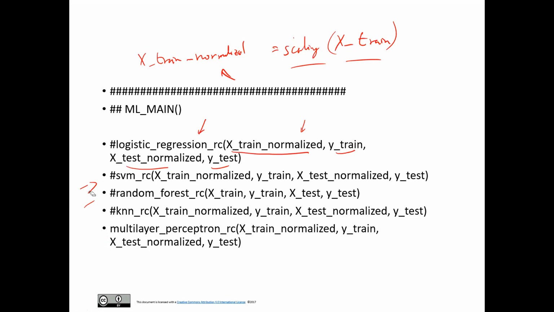So we will do this again, but this is just an explanation of the code before we do that. And it's the same approach. I use another algorithm, SVM, same idea: X train, Y train, X test, Y test. I give it random forest, X train, Y train, X test, Y test.